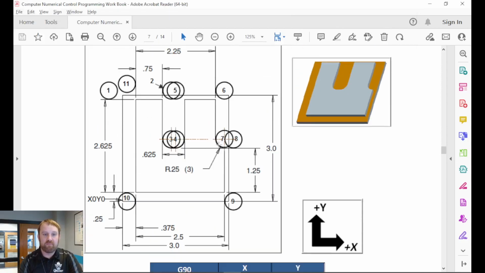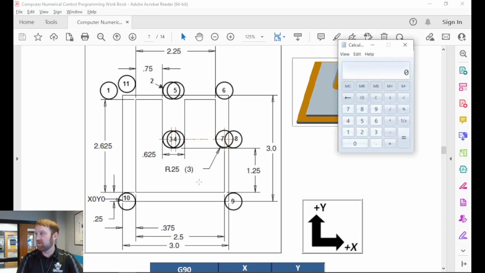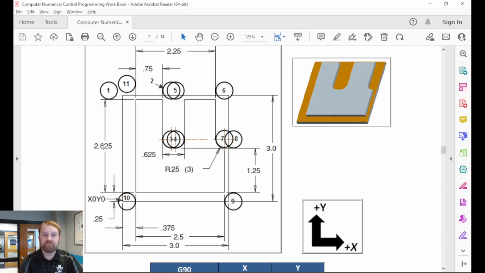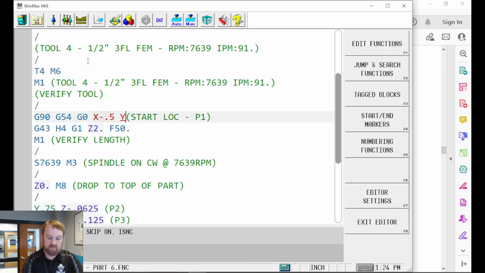And then Y, the Y value comes from, we're starting where we can mill straight from here across this top ledge. I'm going to do the math up here on the calculator for a lot of these as we work through them, just so you can see the math. I got my 0.25 down here. So 0.25 plus 2.625, plus the tool radius. So we're starting at Y 3.125.